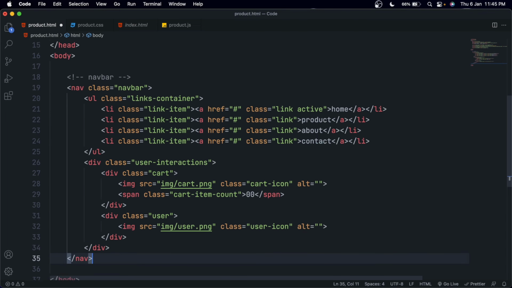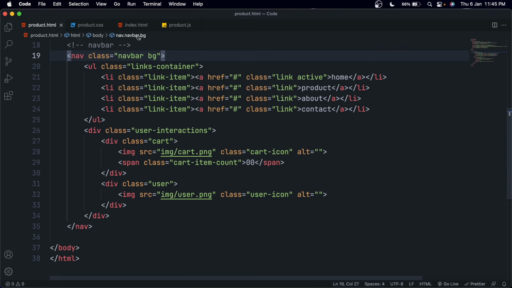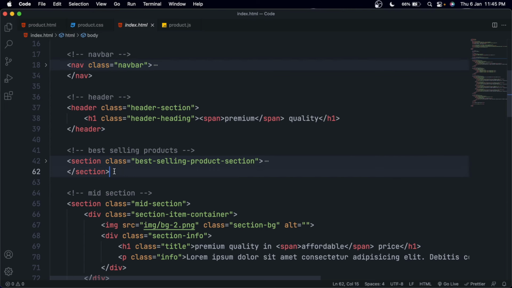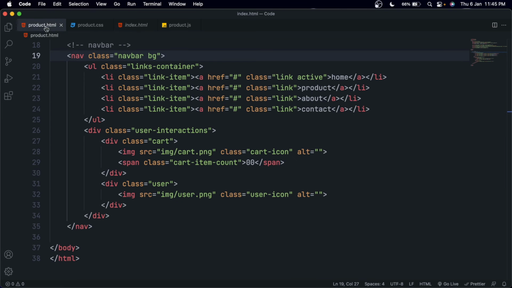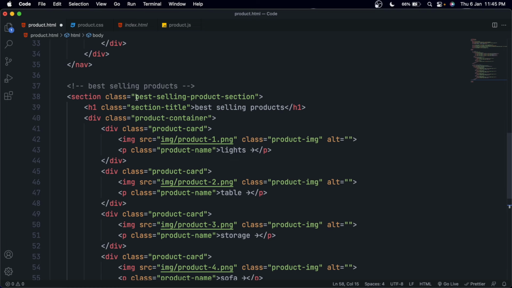Since we are not going to use a background image, add a class here and copy this best selling section and paste it here. Remember, you should not change the class name here because this class name we wanted. Just change the title here. Do not change the class name.